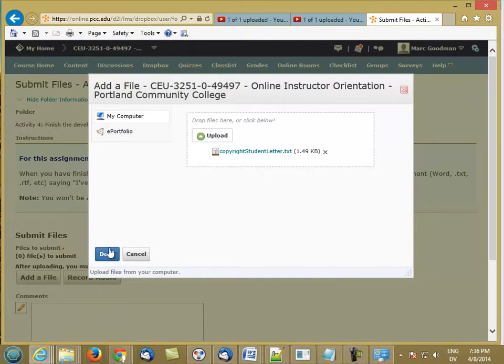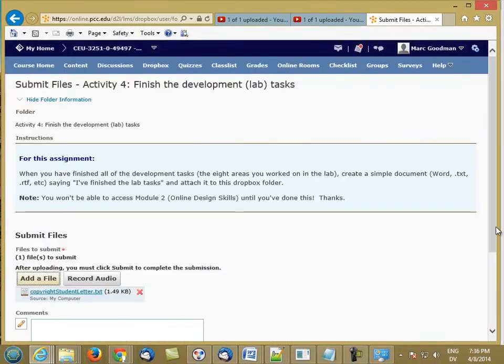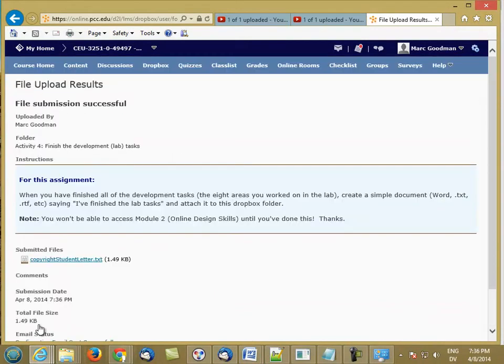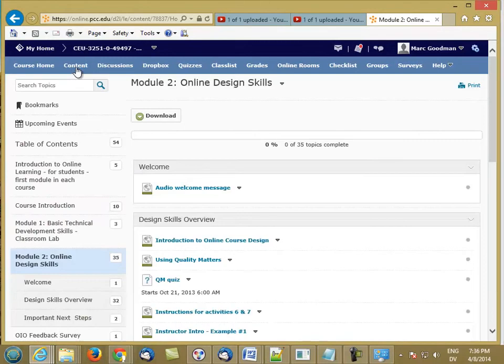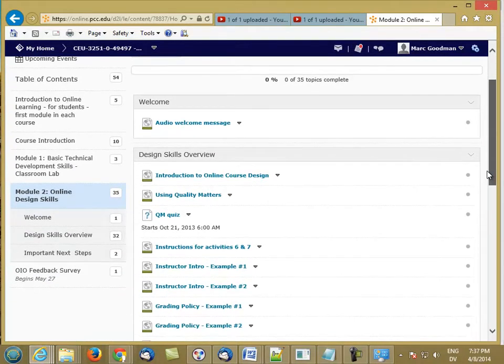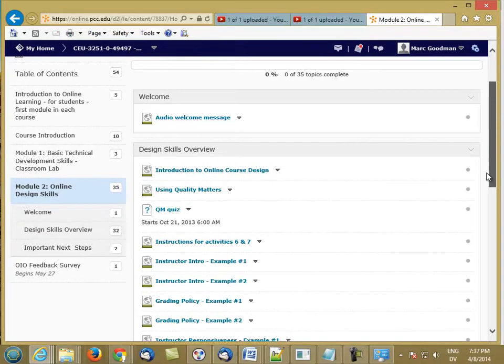And done. And now I'm going to submit my assignment. Now if I go back to the Content tab, I see that I have Module 2 available. So Module 2 includes some additional tasks that I couldn't see until I completed the assignment in Activity 4.